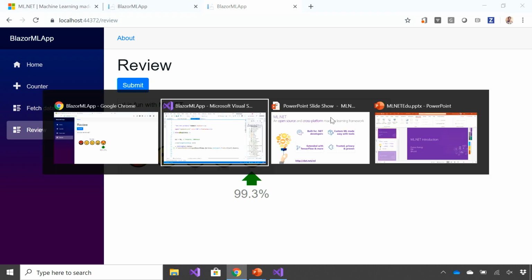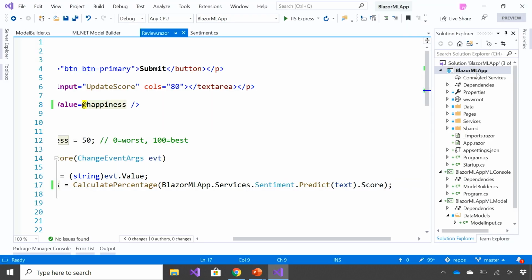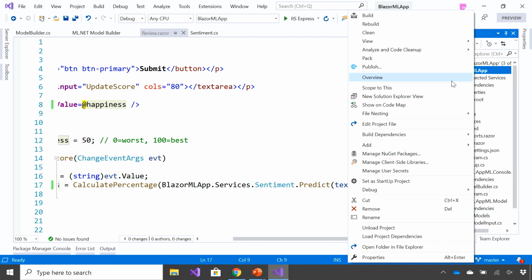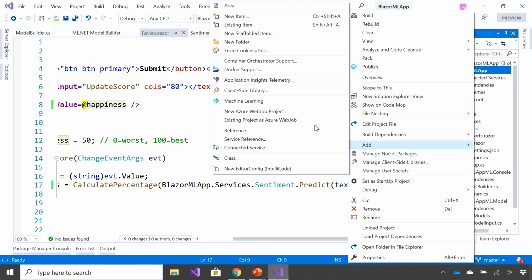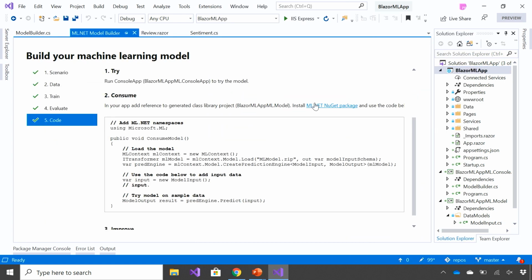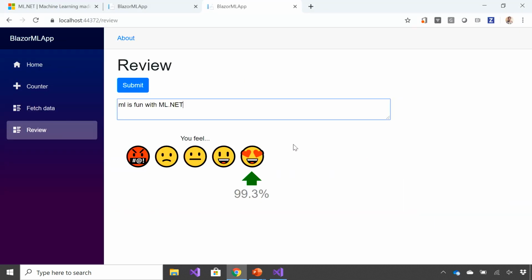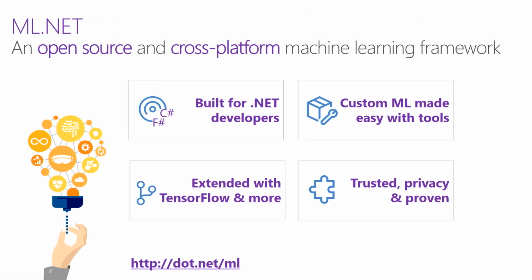So just to summarize very quickly, I started with an app which had no machine learning, and I quickly launched Model Builder using right-click Add Machine Learning, which allowed me to build a custom model for doing sentiment analysis, which I was easily able to include in my application, and then I'm better able to understand customer sentiments on my e-commerce website. So this was a quick overview of how to get started with ML.NET.